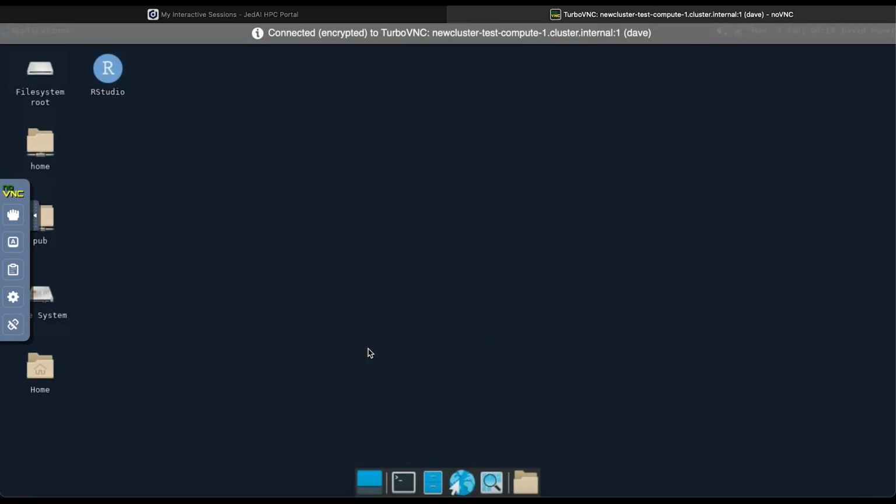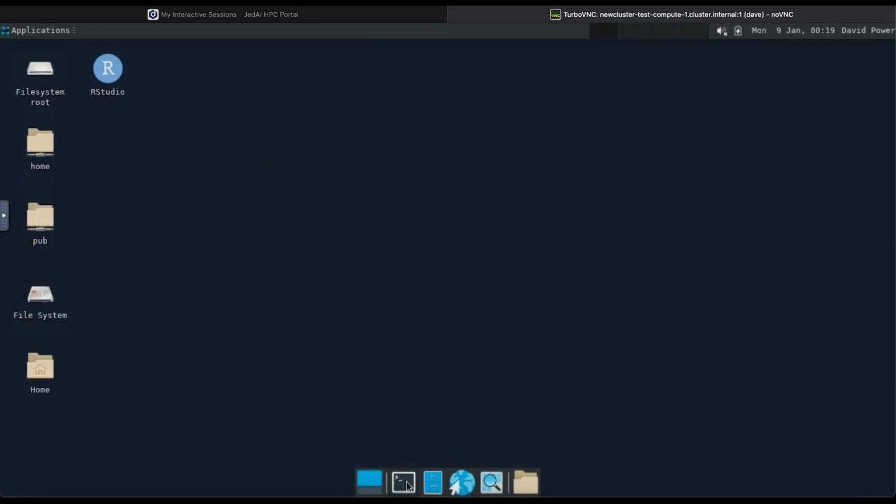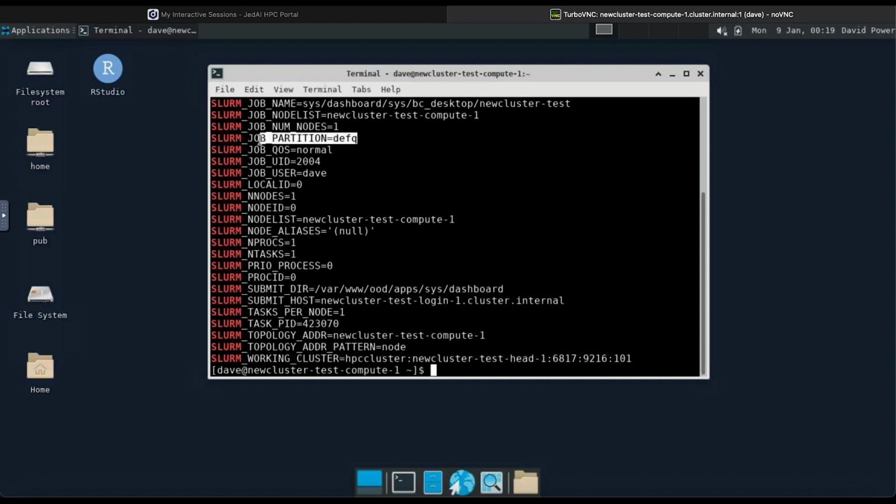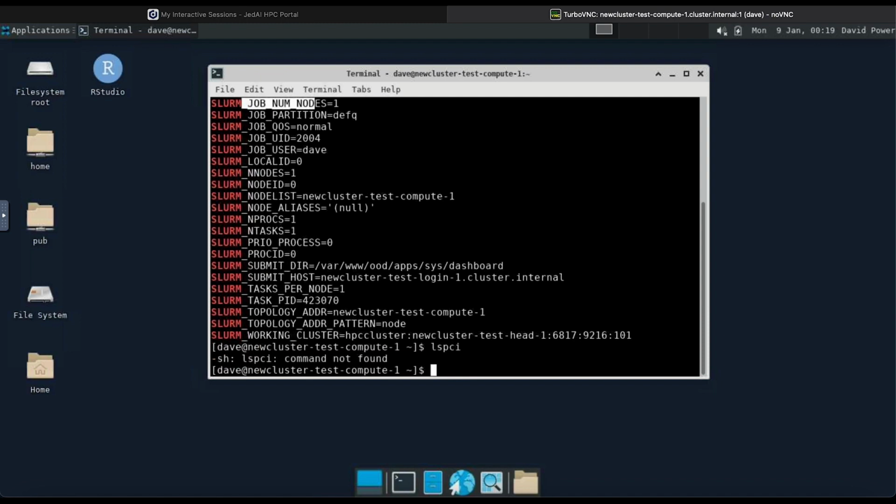Once we launch our remote desktop, we are brought to a common desktop environment and we can see which node we have been allocated. In this case, the compute node. Checking our SLURM variables, we can see that we are running on the default queue single node. We can launch our relevant applications, in this case RStudio, a commonly used application within life science research.